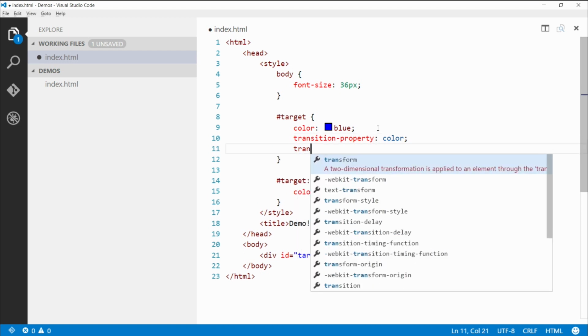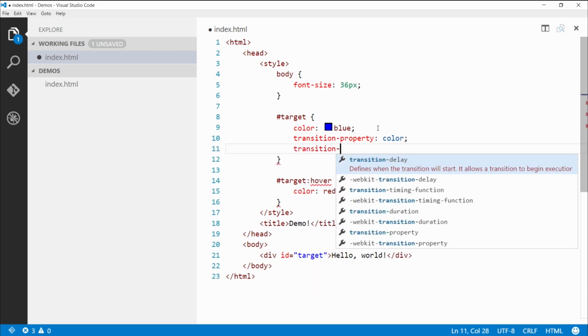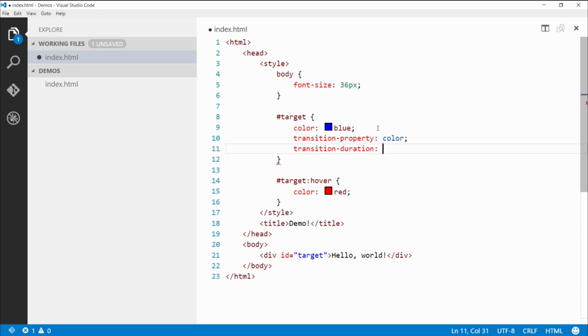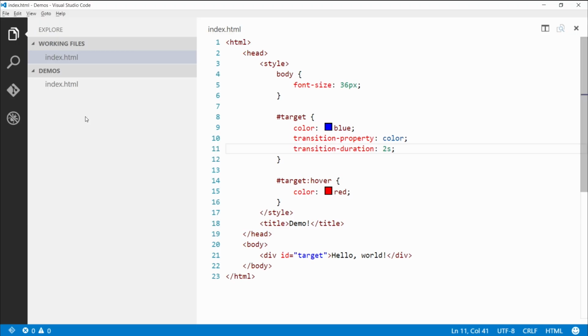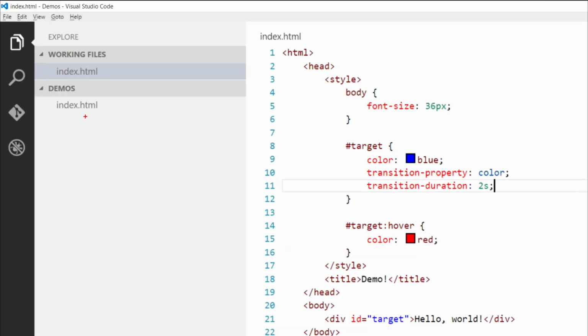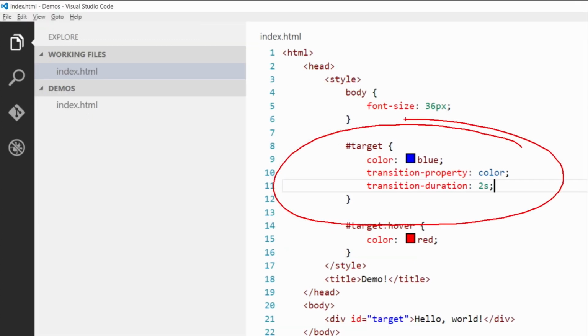And then we'll say transition, and we'll say duration. And let's go ahead and say this should take 2 seconds. There we go. And so now let me save this and come back over here. We'll hit refresh. And now what you're going to notice when I mouse over that is it slowly eases into red. And when I pull the mouse away, it slowly goes back to blue. And all that I had to do to get that was just to simply identify the transition properties here.